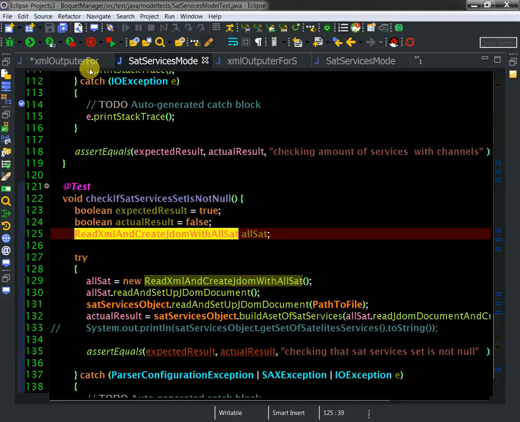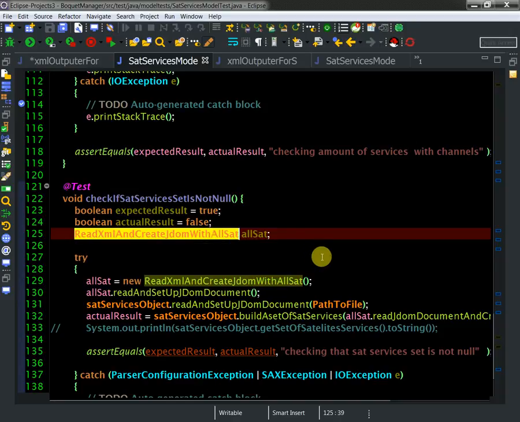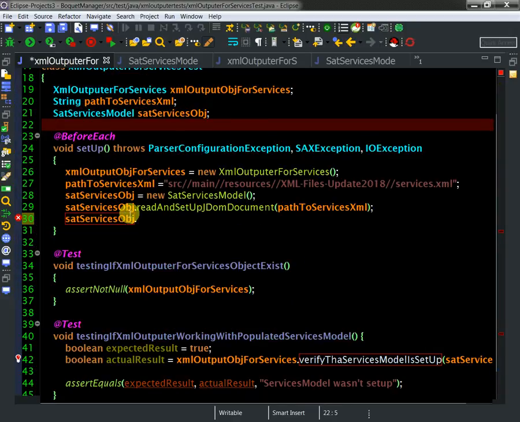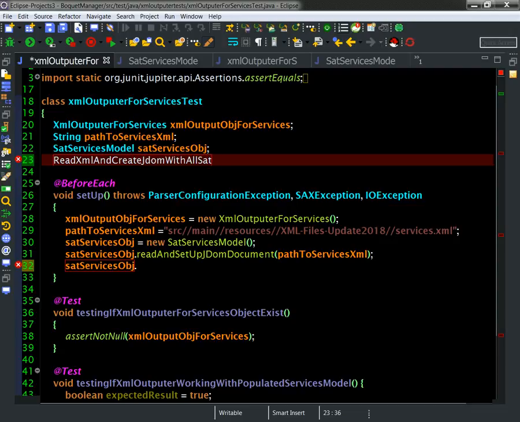So I'm using a mockup object, which creates me, he reads an XML and creates a JDOM document with the information about all of my objects which I have to do. And I just need to do the same stuff. So basically I need to declare it here, right here. So read XML, create JDOM, mockup JDOM, all SAT services.